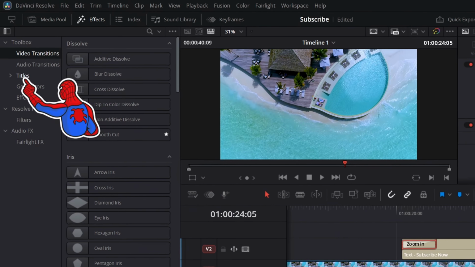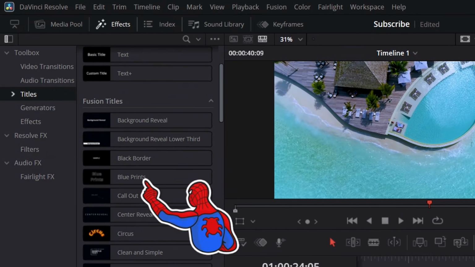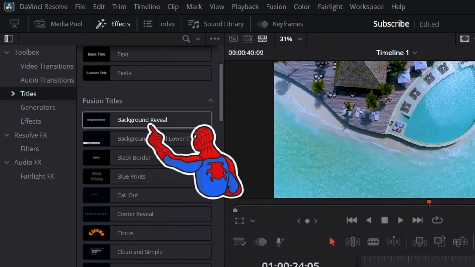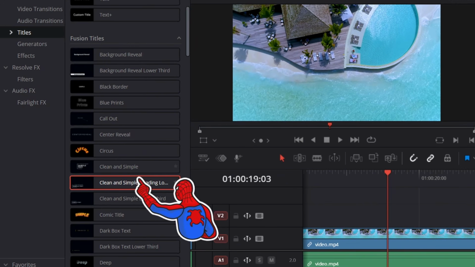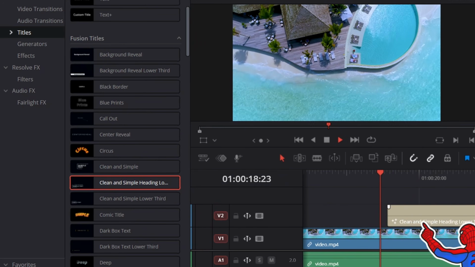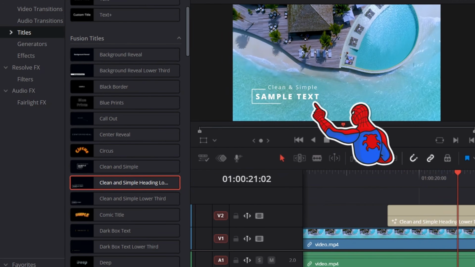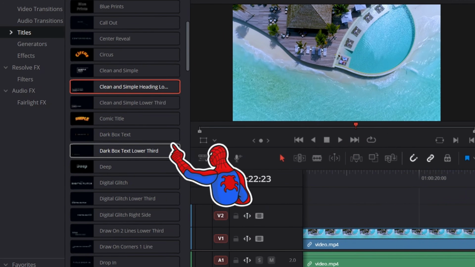Next, if you go into titles, then if you look at Fusion titles, you can add more text to your videos that will have built-in animations. So for example, this, you can see that it has its own unique animation. Let me show you more.